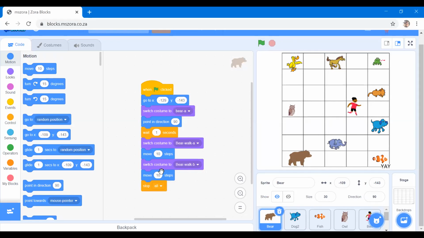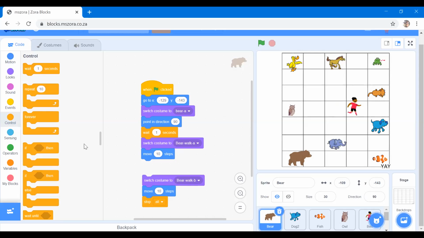Well, it's too fast, so guess what? We put in a wait block. We had wait there, so we're going to wait again. This is going to slow it down. You see, the processor works so fast, the computer works so fast, that you have to pause it so we can see the next activity. So wait another 1 second, and then change costume and move 10 steps.